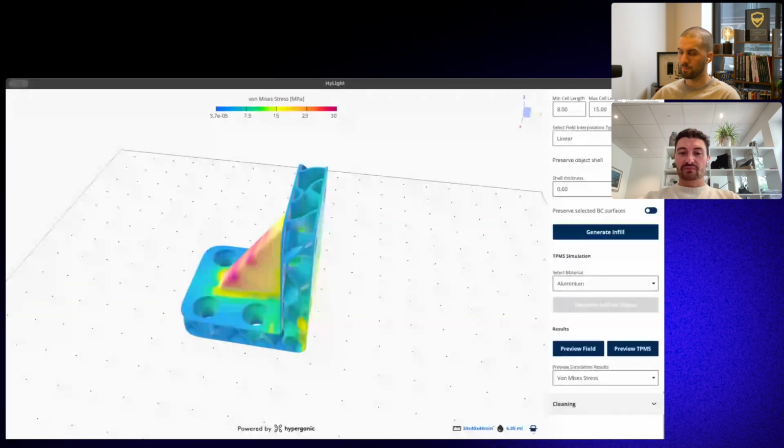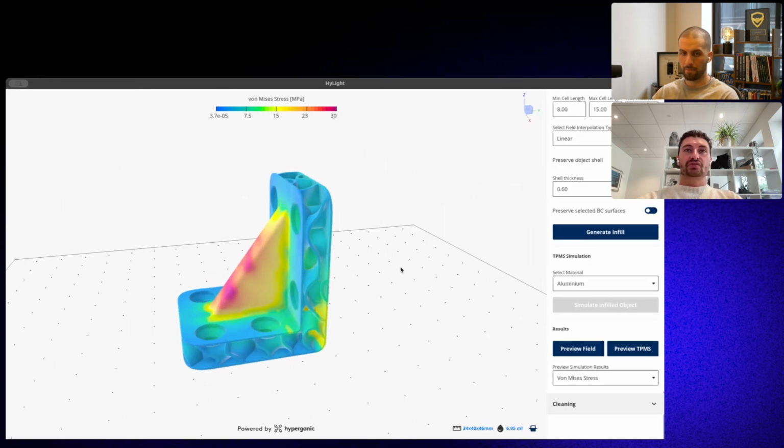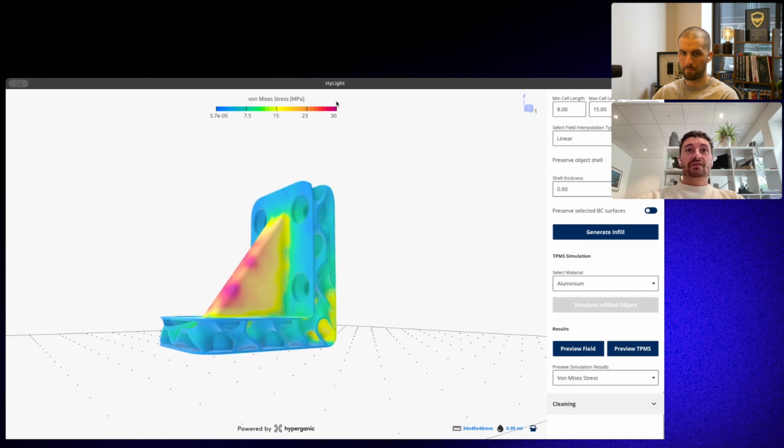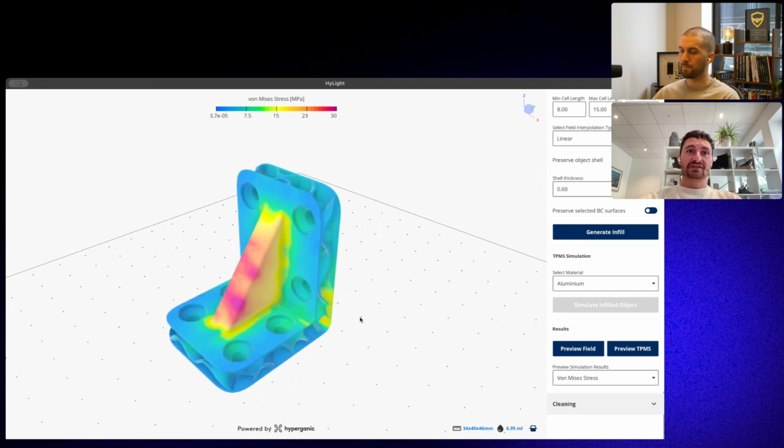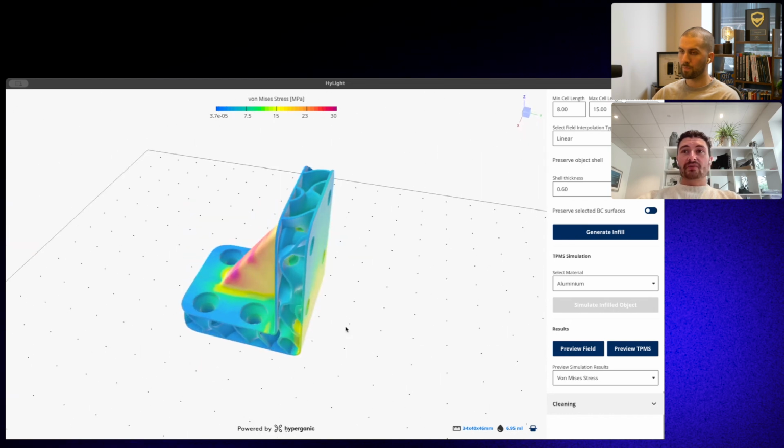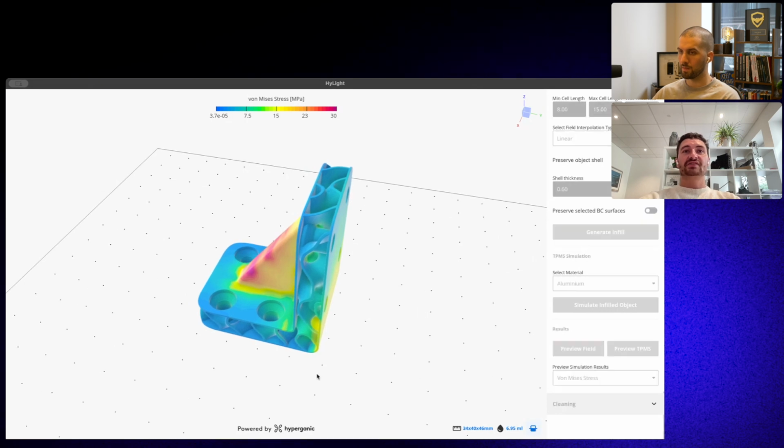Now let me show you also what this looks like in a TPMS world, where we use the field-driven design to optimize the structure. I think it shows now. Great. So you see the von Mises stress experienced here is around 30 megapascals. It is slightly heavier, in case you noticed before. The workflow is a little bit different, of course.